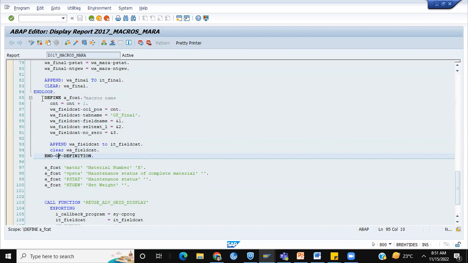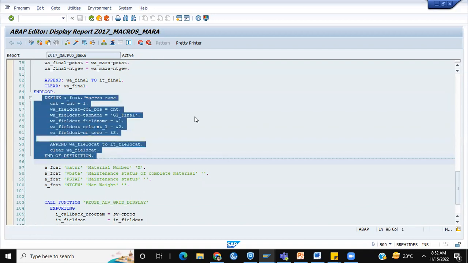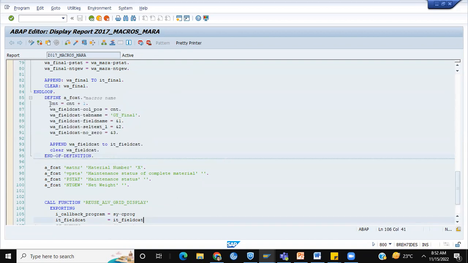Include, you can use in different programs. Once you create an include program, you can use the same include in multiple report programs. But if you are using this define statement, you can use it only within this program. So this define and end of definition is called a macro. We are not using it, but you should know about this macro. You can give any name for a macro, then you can have some set of code like this.